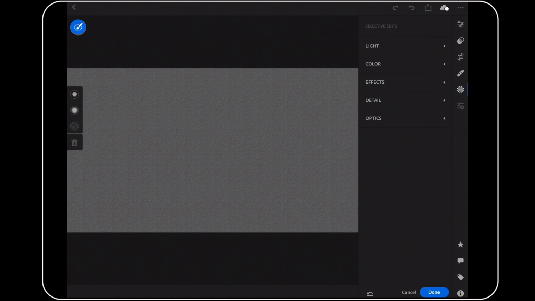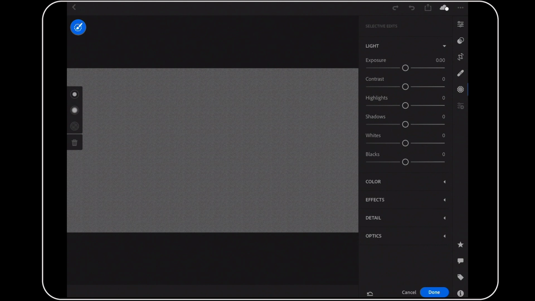But first, we need to tell Lightroom CC what type of changes we want our brush to make when we start painting around our canvas. To do that, I'm going to tap on the little triangle beside the word light again to open up this tool group. Next, I'm going to drag the exposure slider way up for this demo, but you can change anything you want in this group or any of the others instead.